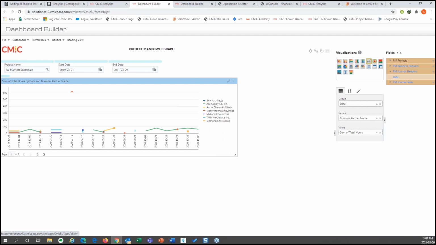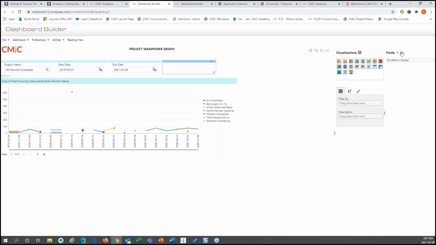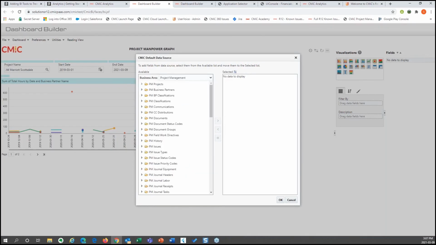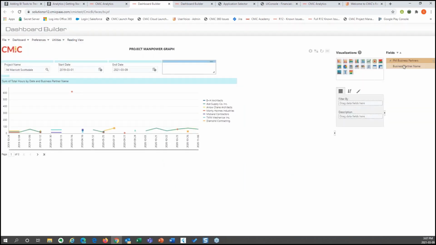Another option is maybe I want to limit it to a particular vendor. So if I maybe don't want to show everybody at the same time and want to limit it to a vendor, I can go and add another filter at the end and say, I want to narrow this down by vendor. So let's go into project management. I'm going to narrow this down by business partner name. So I'll bring my business partner name in, filter by business partner.